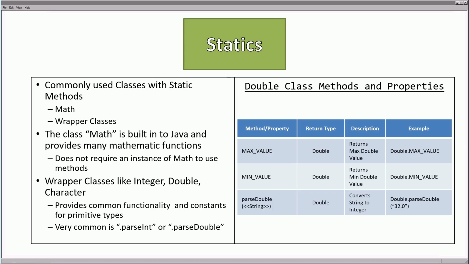Another similar class is the Double wrapper class. This one provides the properties max and min value, which will give you the maximum and minimum double value, and also the functionality parseDouble, which takes in a string and converts it into that type double.